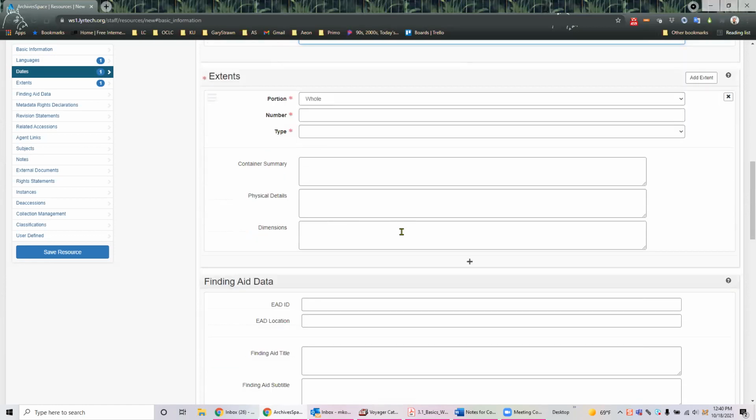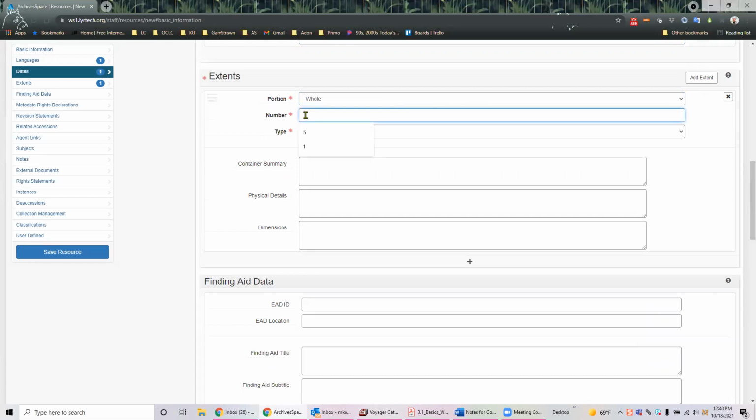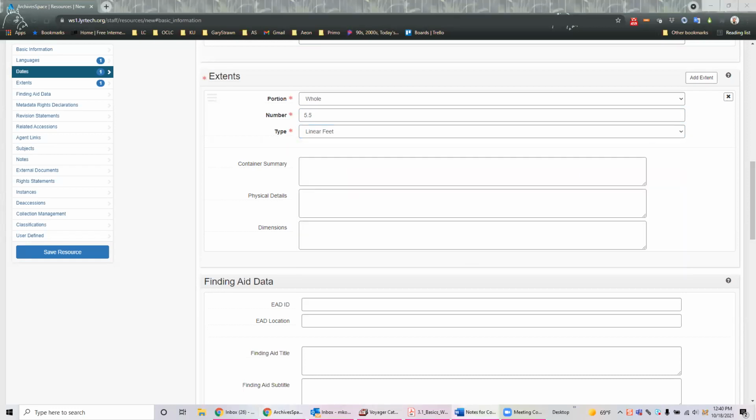Extents. Since we are at the collection level of the record, I'm going to leave this at whole, but there are other portions. You could say that this information only applies to part of the record. The number here has to be a number, so this is a measurement. You're not going to say a cubic feet. You're going to put a number here. So I'm going to say that it's 5.5. You can do decimals. You do have this drop down box. And so I'm going to say linear feet of material.